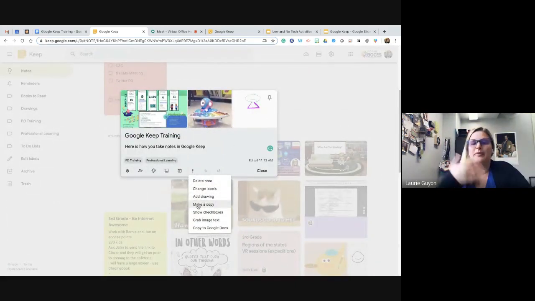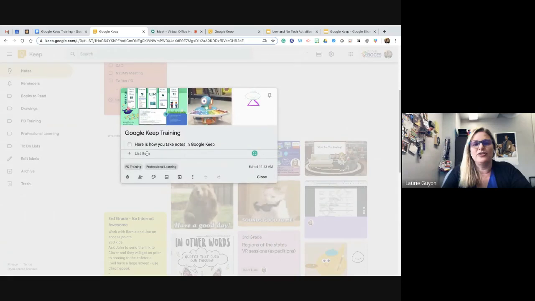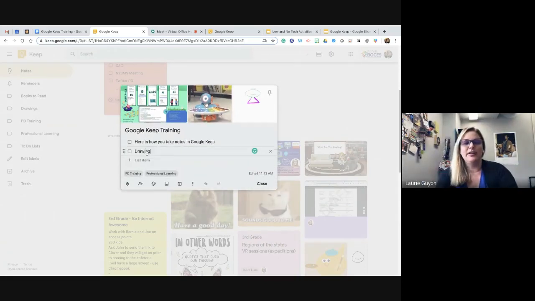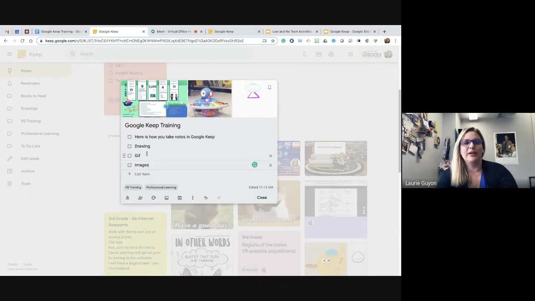So maybe I want to make one for each student. So I'll make a copy, assign it to a student, make another copy, assign it to a student, that sort of thing. I can add text or check boxes. So once I put in the first one, I can put in a second one, and whatever I want to write as my check boxes.